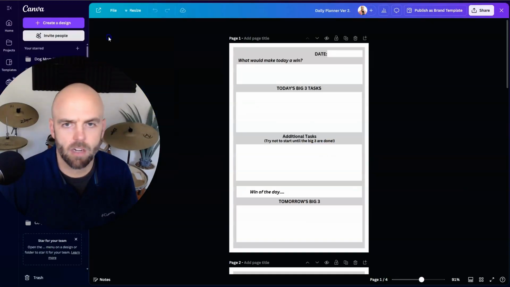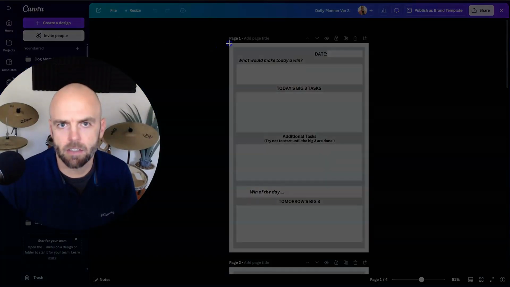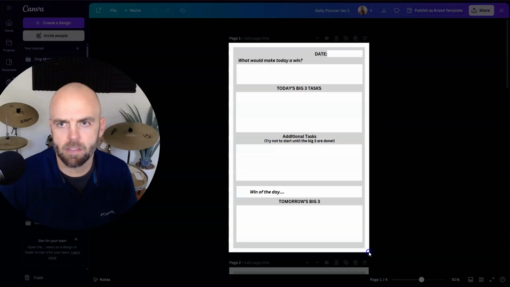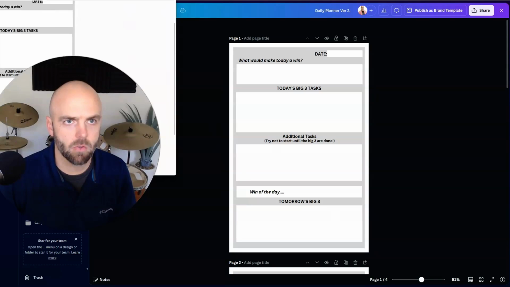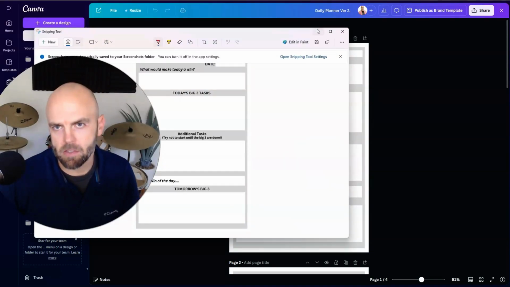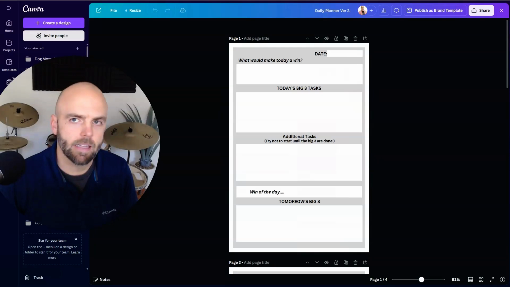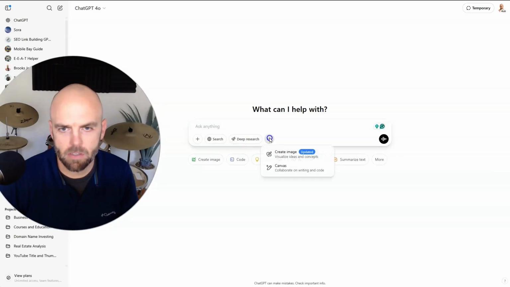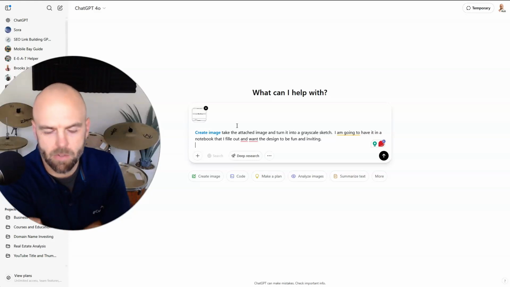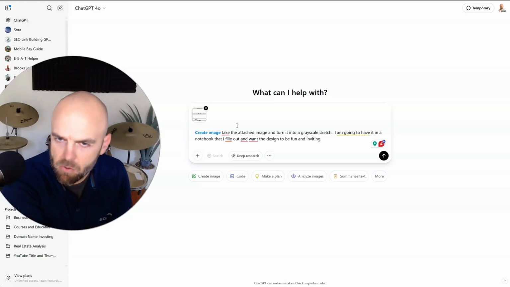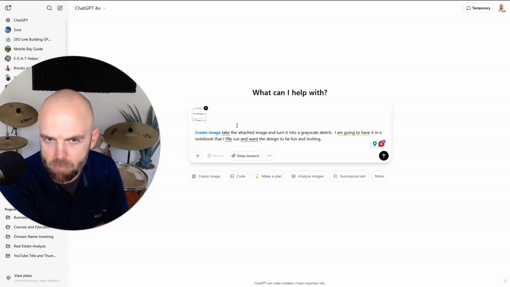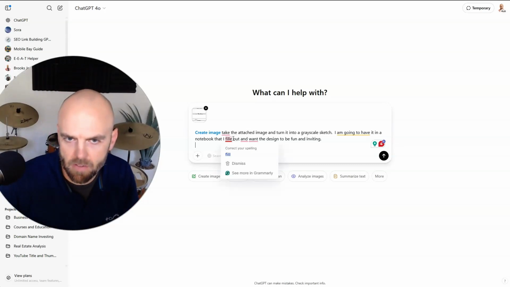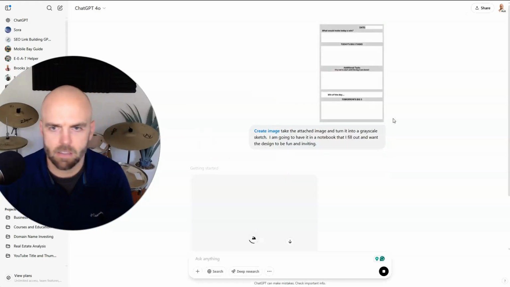All right. I just thought of another idea on the fly here. This is a business planner that I'm intending to use. I already print these pages on a daily basis, so I'm going to make a product out of it. But let's see if we can make this more fun, maybe. So let me turn off deep research, create image. I have no idea what this is going to give us, but I said take the attached image and turn it into a grayscale sketch. I'm going to have it in a notebook that I fill out and want the design to be fun and inviting. Let's let it work. Let's just let it do what it's going to do.